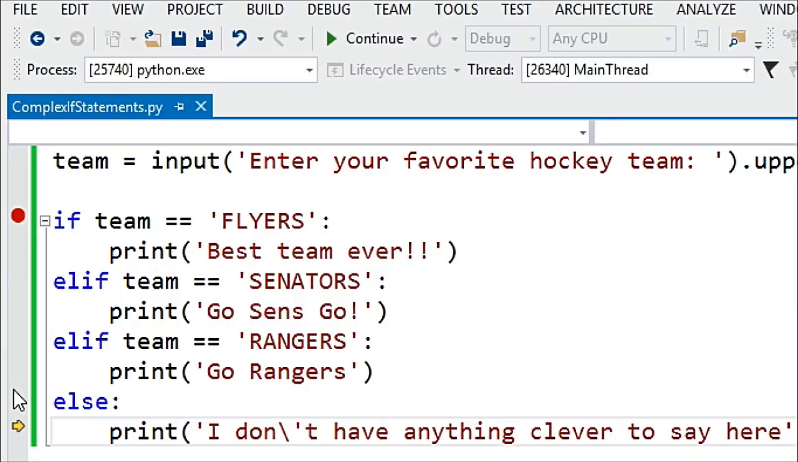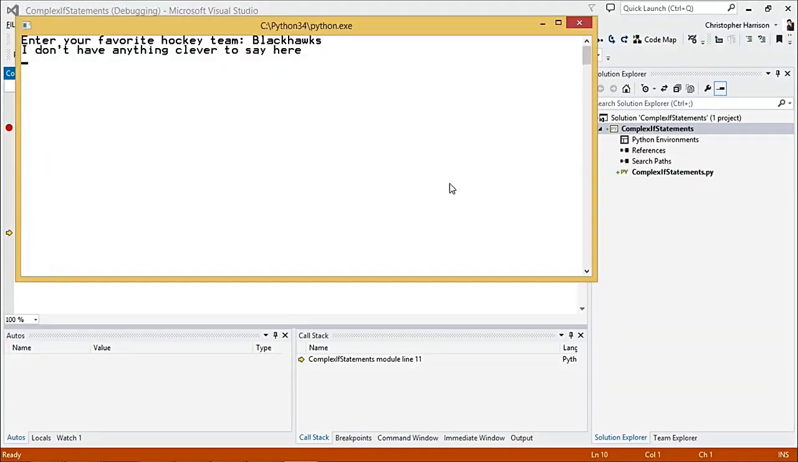So you're going to notice that we're now down at the else statement. It's going to go execute the command in the else statement. There we go. Okay, perfect. So there is our else if statements.